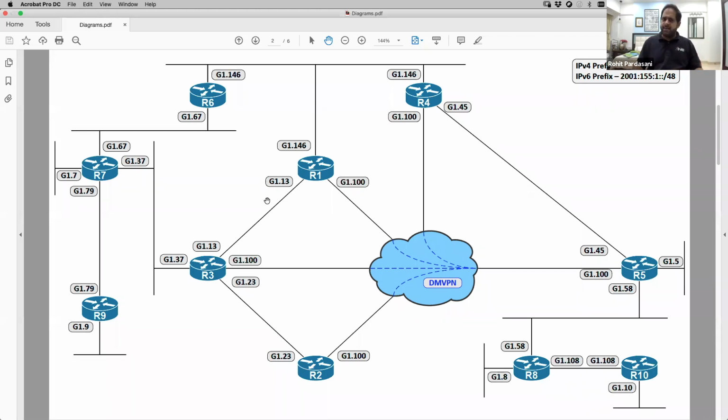Once they establish the adjacency, they would start exchanging routes. EIGRP has internal routes, which have an administrative distance of 90. I have external routes where the administrative distance would be 170. And then we have the Null0 summary route, which has an administrative distance of 5.